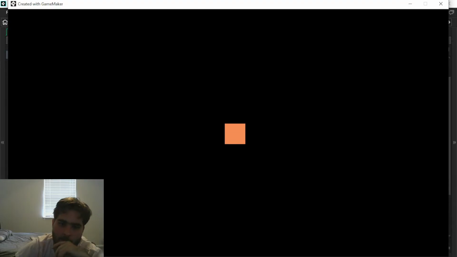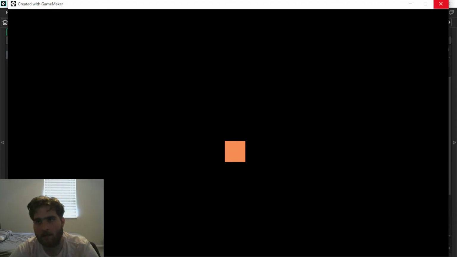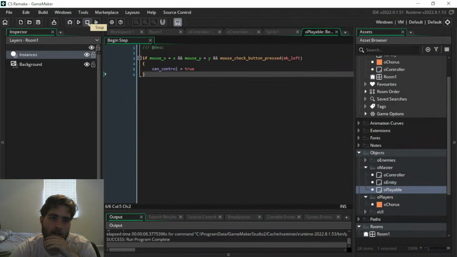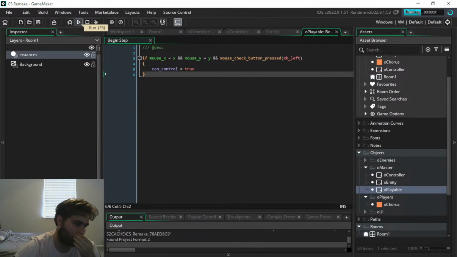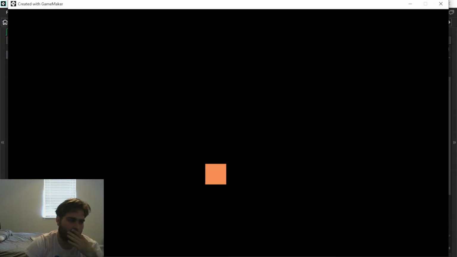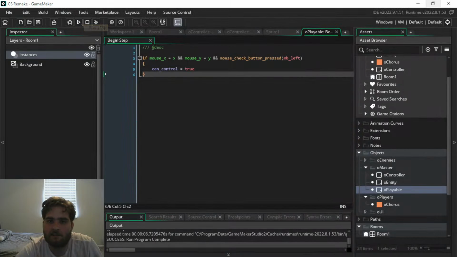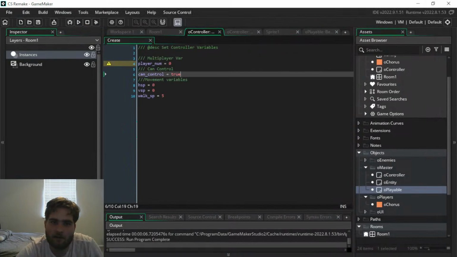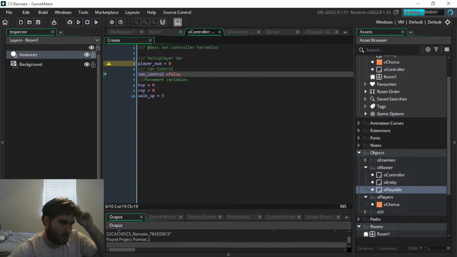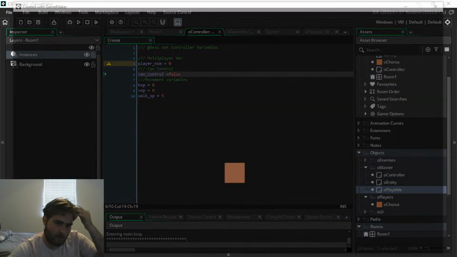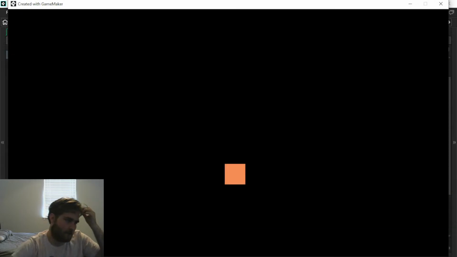Watch, if we click him, we can control him. I need to add one more command really quickly. But if we click him, we can control him. However, if we don't, we still can. Oh yeah, I forgot to turn that off. Let's go to controller, can control equals false. So if Chorus is under there as playable, watch. If we click him, we still cannot move him, huh?